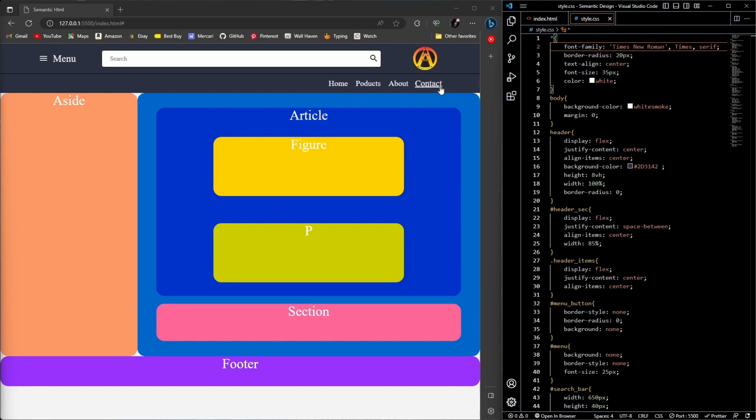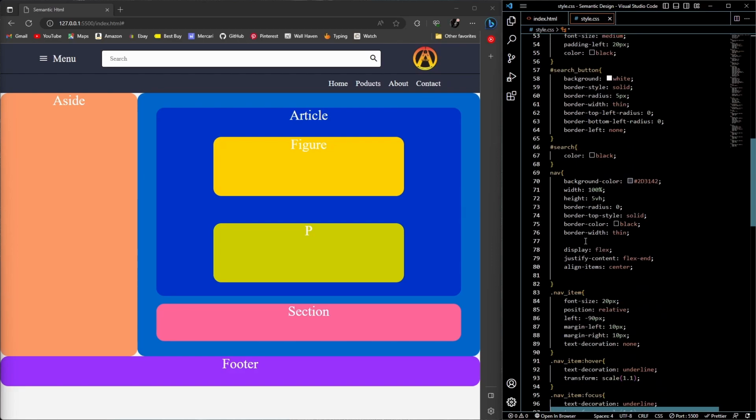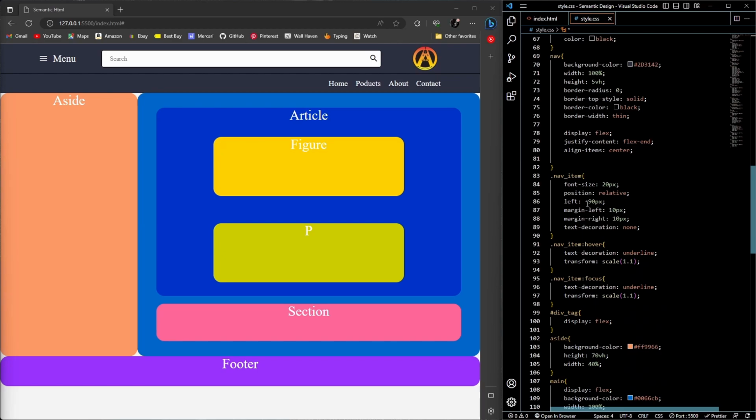And then lastly, I would like this to move more to the left. So I'm going to go over to the bottom of the nav items. Let's try -100. Okay, that looks good. So that's going to be for this.